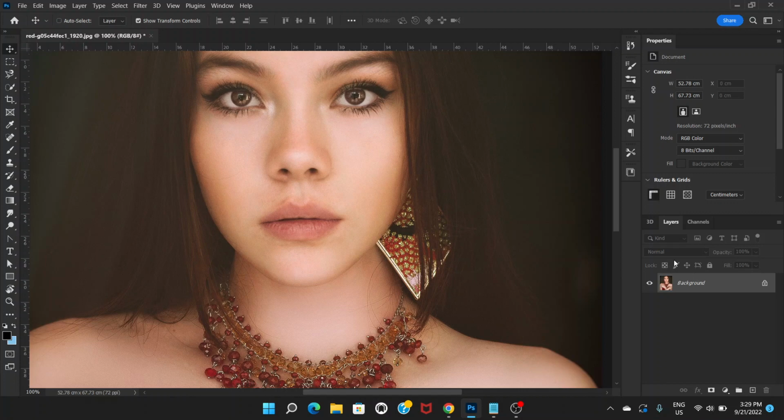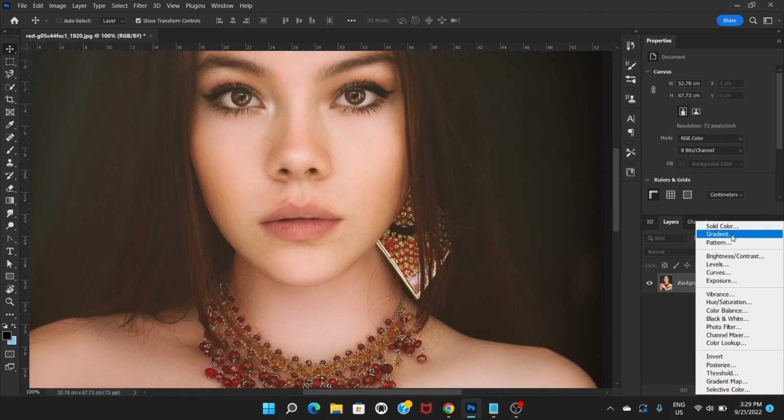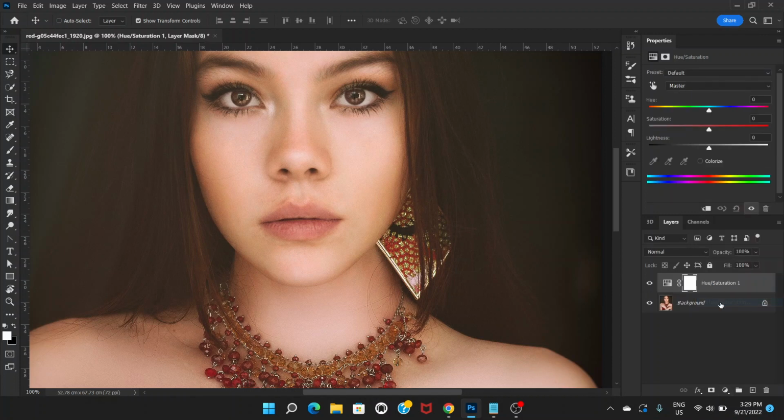So let's get started. First of all, open the picture you want to edit, and we'll go to adjustment layer. It's down here on the right side, and we'll choose hue saturation. Okay. So now what we're going to do is we're going to try to increase the value of saturation.